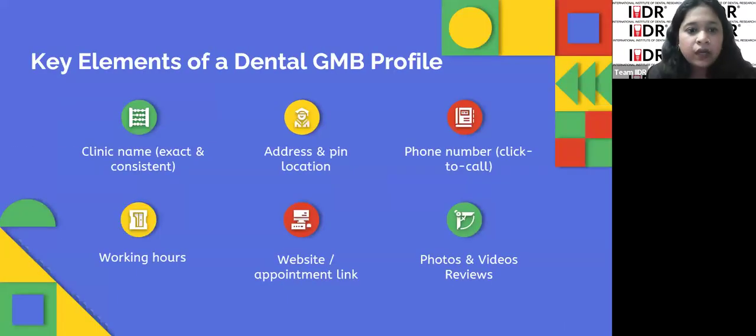Next slide we're coming to is essential components of a dental clinic Google My Business profile. Now see, every element here directly affects your visibility, trust, and patient action. Patient action. This is the keyword here. First is clinic name. Please have your exact clinic name as it is on your signboard and on your prescriptions. Please do not have misleading names. I will tell you what it does to your GMB profile if you have a misleading name, keyword stuffing. It can reduce your visibility, or Google will suspend your listing. That is how it happens.